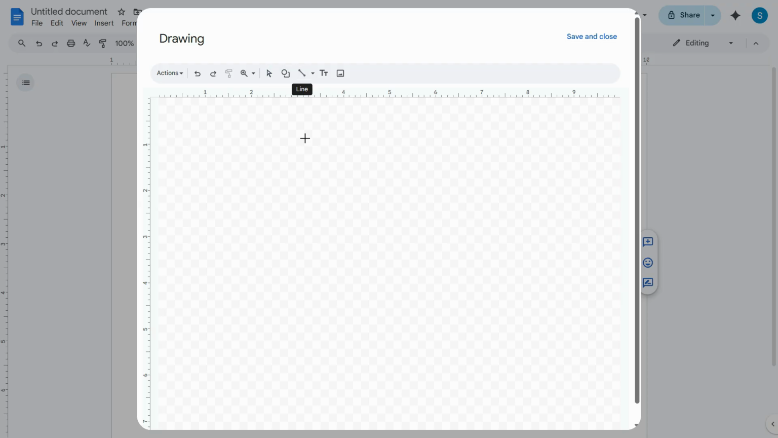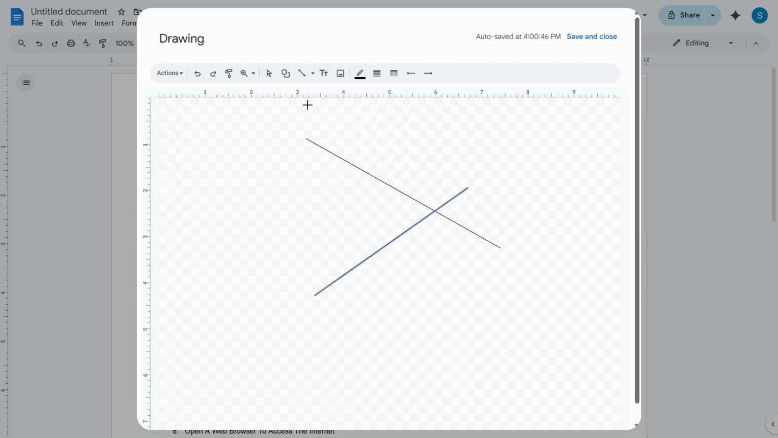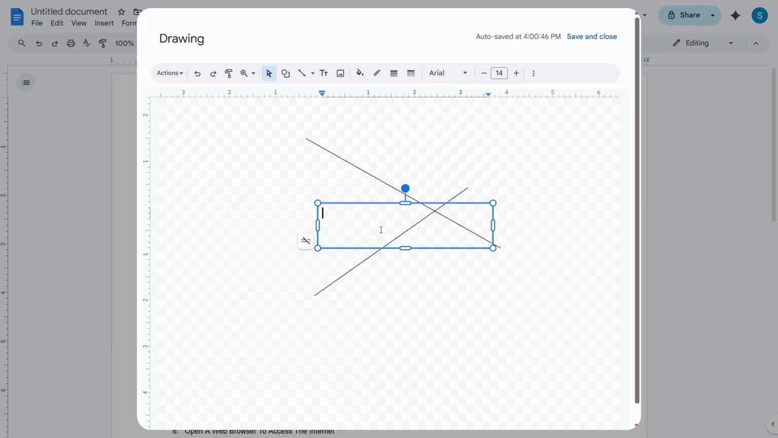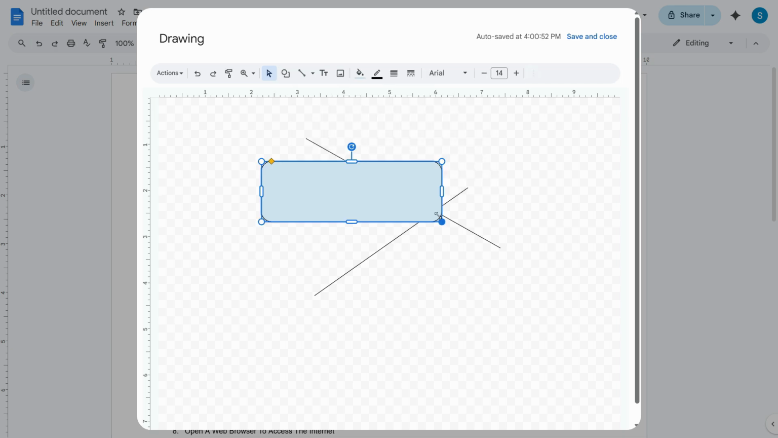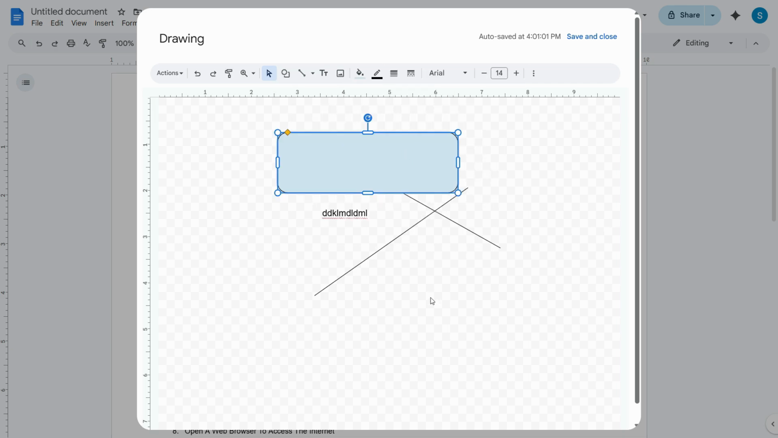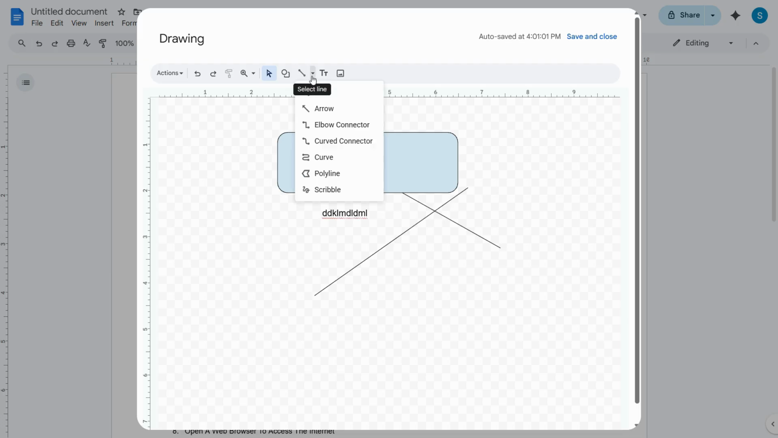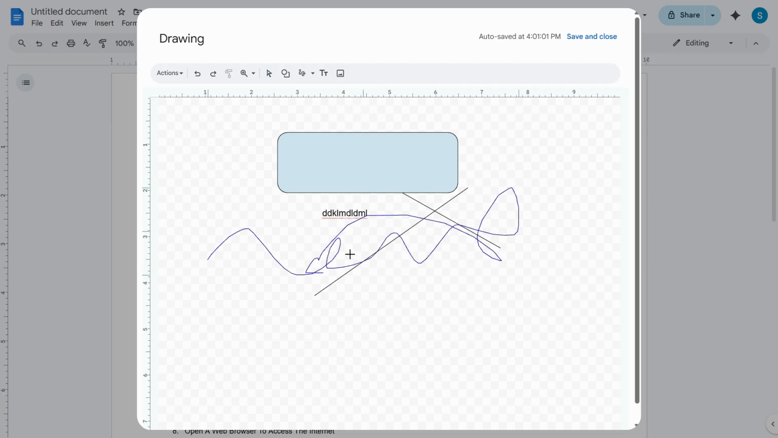We can put any kind of lines if we want to. We can write any kind of text just by inserting a text box, and we can insert some shapes if you want to, like this. And then if you want to just make your own drawing, what you can do is just select this line and choose scribble, and then you should have the option of drawing whatever you want.